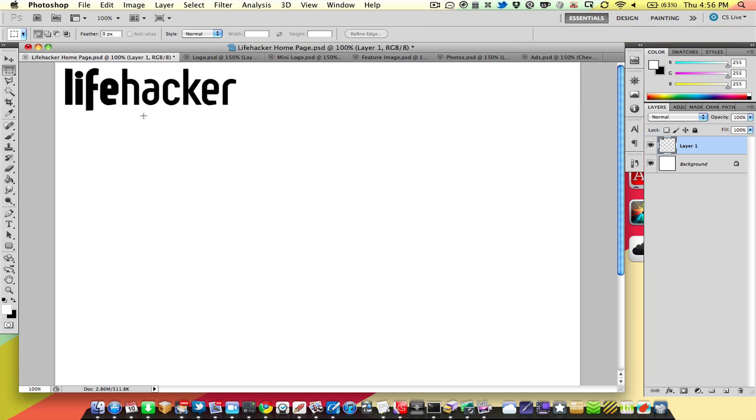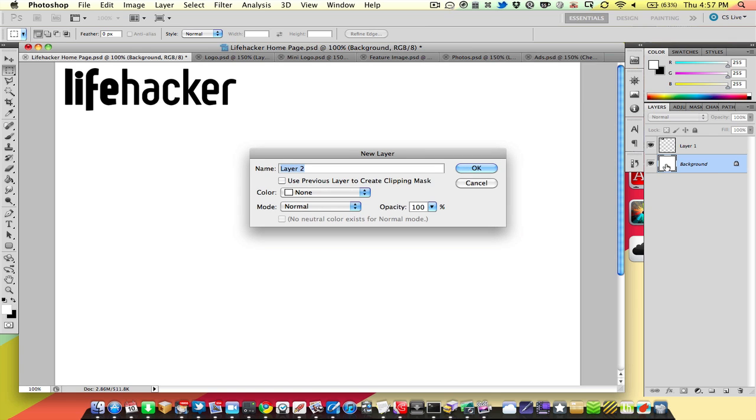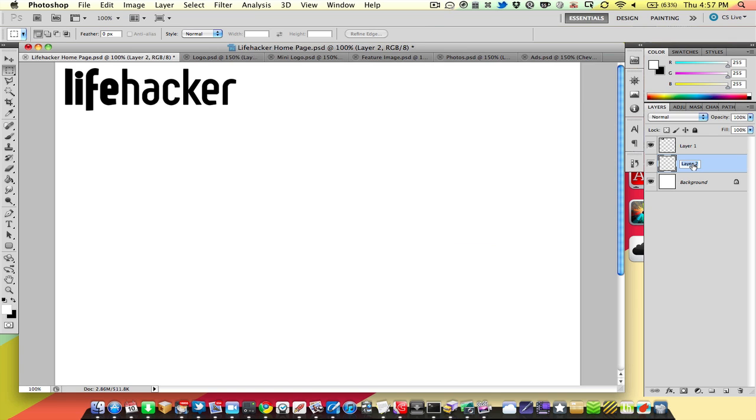So how do we make a toolbar? Well, the first thing you're going to want to do is figure out the shape. You're going to want some sort of rectangle or rounded rectangle. So I'm going to create a new layer, Command-Shift-N or Control-Shift-N on the PC. We're going to call that toolbar, and we're going to call this layer Lifehacker logo.